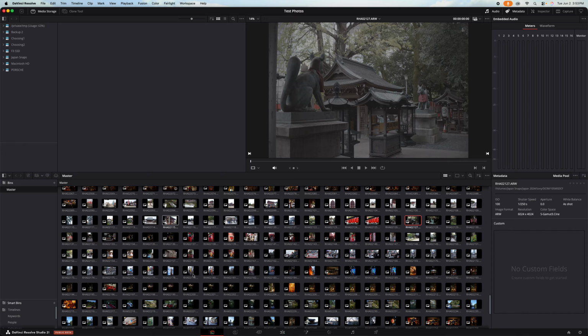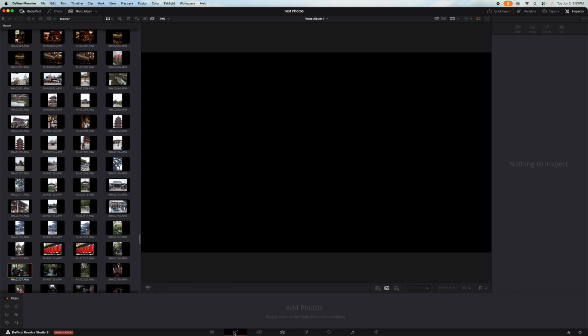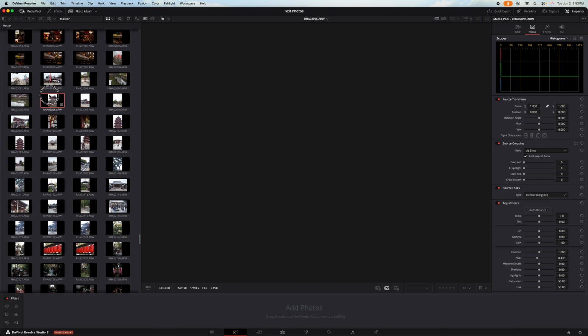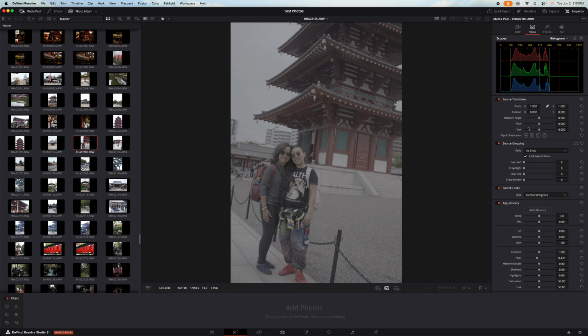You begin by just going to your ingest page, your media page. You pull things in like you would normally for a clip. It goes into your master bin. And then we go over to our photo page. And now we can preview each of our photos. There are some basic controls here.